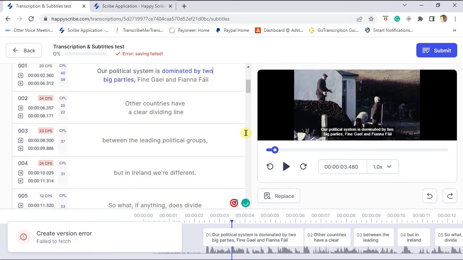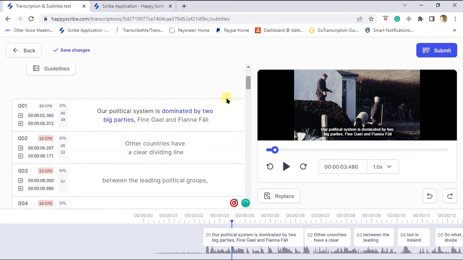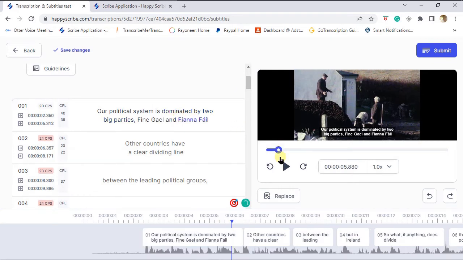Then characters per second. I'm going to show you how to fix the issue of characters per second right away. Let me show you what it means. Let's start playing from the beginning.